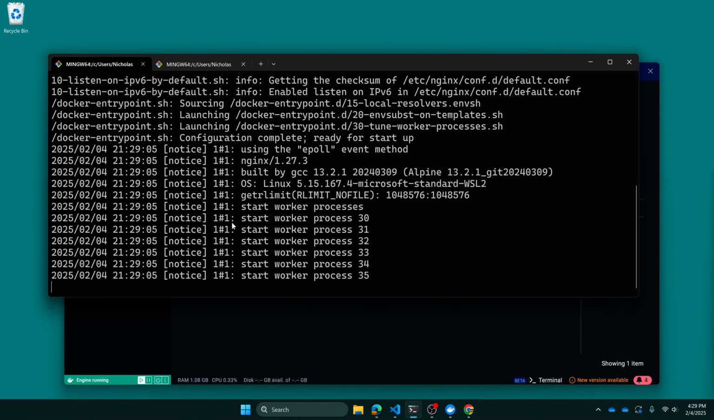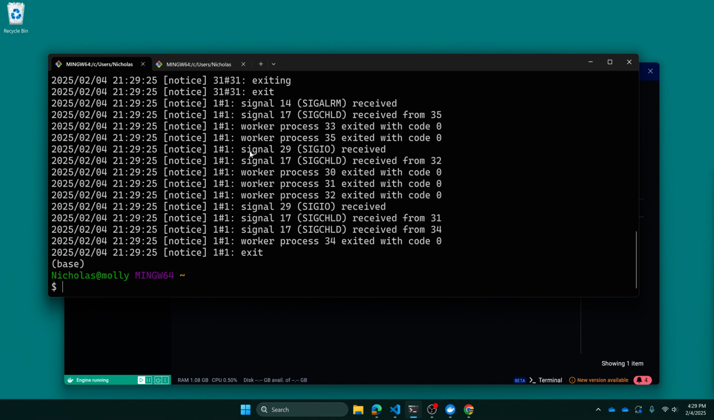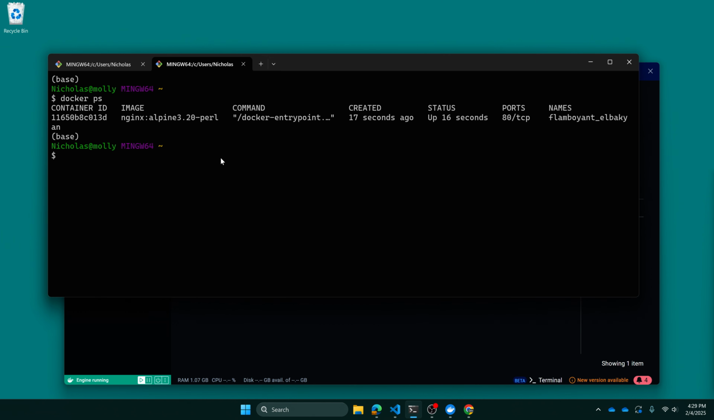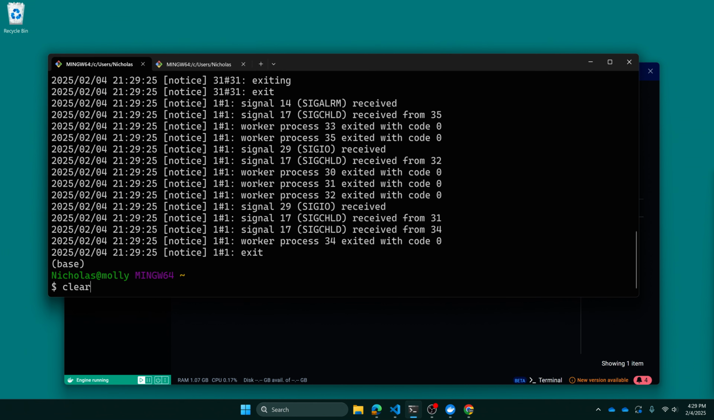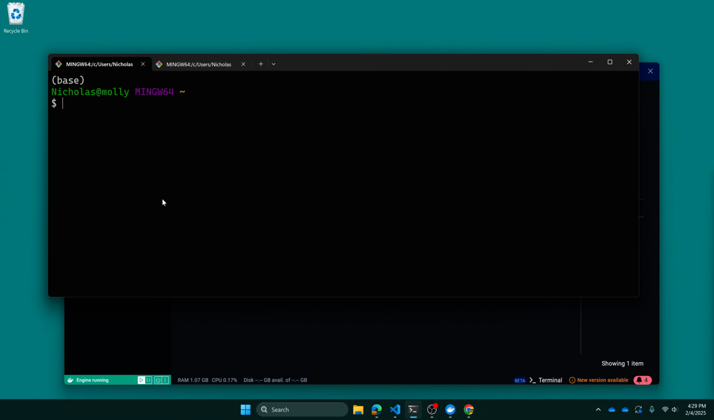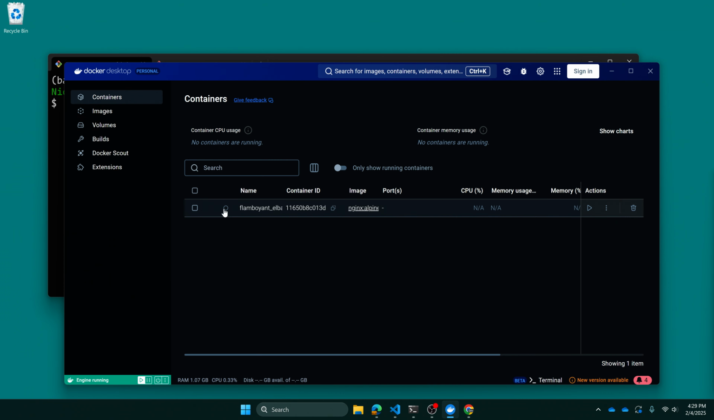But when I Ctrl+C to stop this process, it will exit the process and it will exit the container, because that was the container's whole job. So docker ps now shows nothing is running. However, the container is not completely gone. It just stopped running. So we can see that here in Docker Desktop, that the container is no longer running. We could start it, and we could stop it, but it's still there.